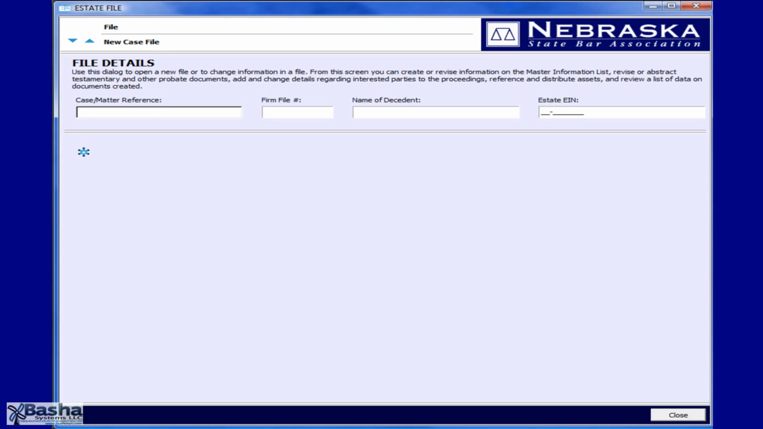The four fields under File Details have a similar function to a label on a file folder. This is where you will label your data file so that you can find it in the future. In the case matter reference, you will put in a name for the estate using the same procedure you always use in your own firm. If your firm uses file numbers, put the firm file number under Firm File Number.